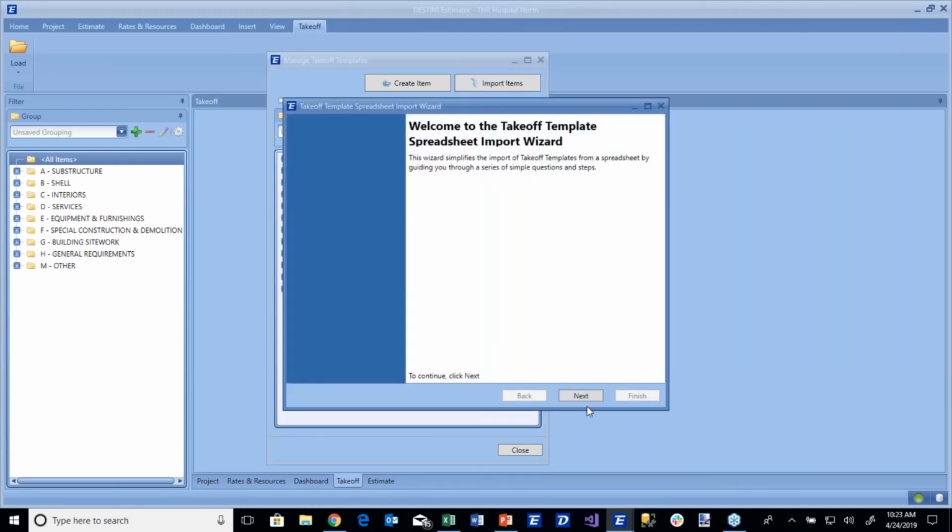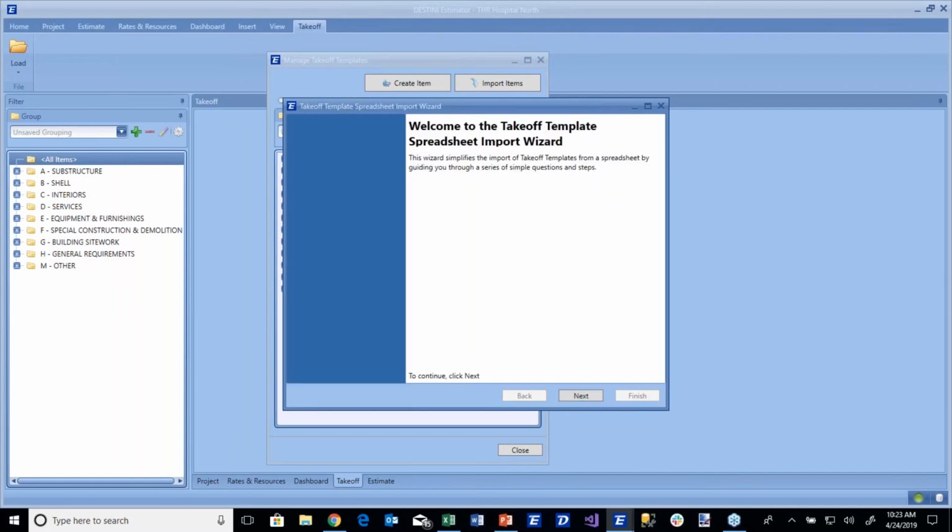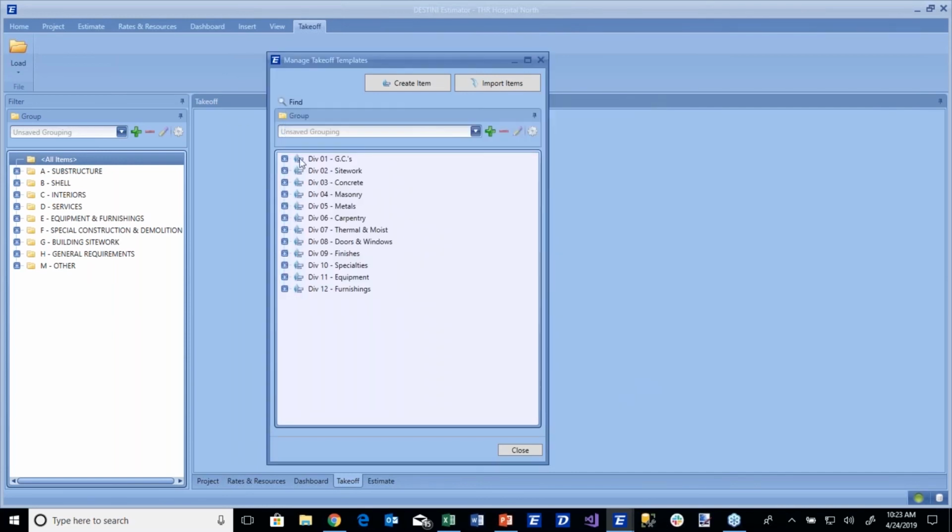So I say, hey, there's a little wizard that kind of walks you through. You say, hey, I want to pick a spreadsheet. I want the first row as headers, if that makes sense. In this case, it does. And then I'll walk through and I'll pick that sheet. So here I'm just going to exit out because, as you can see below, I've already done this.